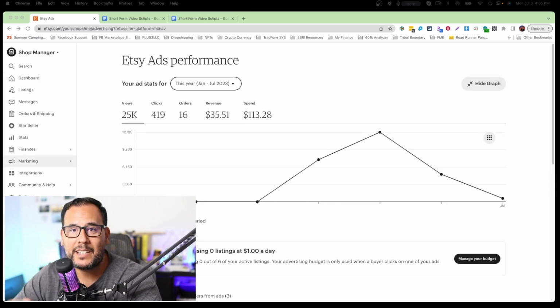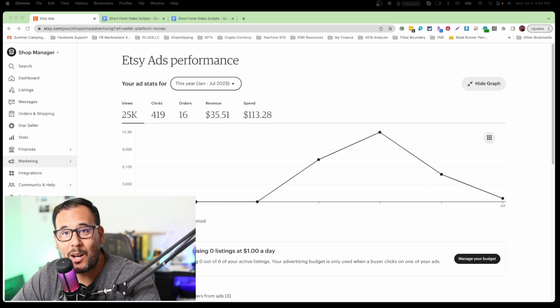Here we are inside of the Etsy Ads tab within your dashboard, and this tells a whole different story. So overall, the traffic that Etsy sent my way was pretty sizable. So 25,000 views, 419 clicks, 16 orders came from running these ads. The revenue from those 16 orders was only $35, and what I spent has been over $100 promoting the listings.